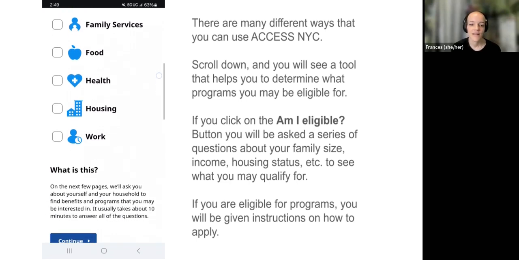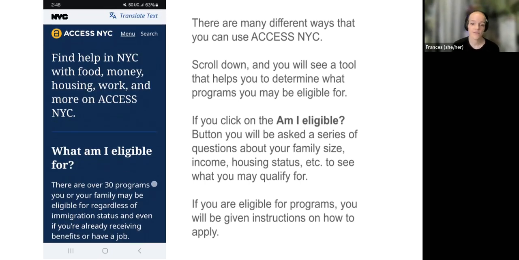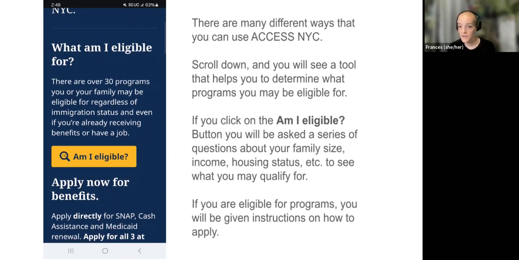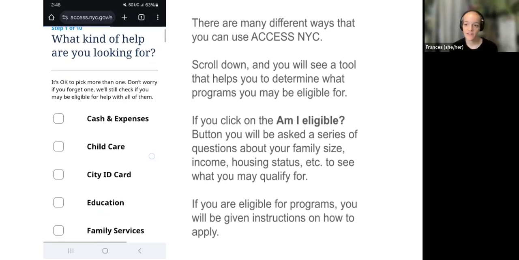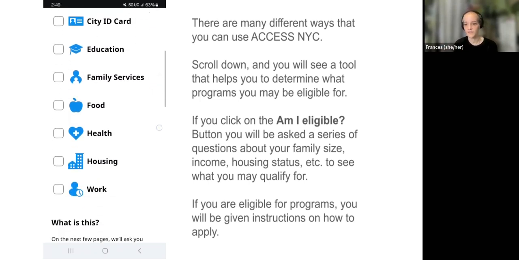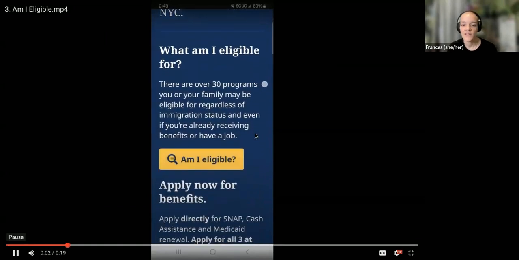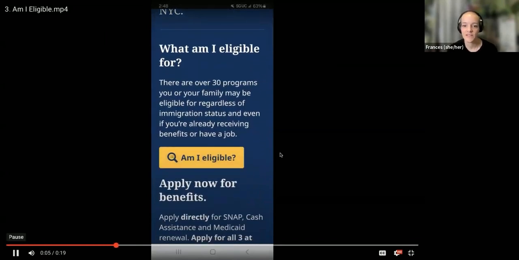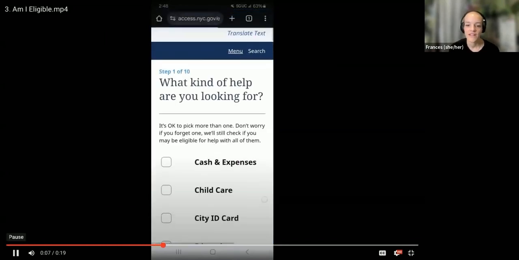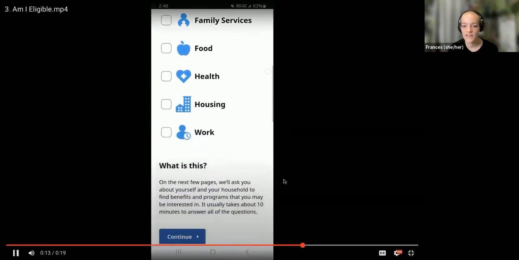And then they'll ask you, I'm not going to go into each of these steps, but they'll ask you questions about your age, your household income, the size of your household, just to see what it is you may qualify for. And once it gets to the end and has looked at all your information and found the things that you qualify for, it will give you steps to apply for each of those kinds of benefits if you haven't already. So scroll down on that main page, and you're going to click here where it says, am I eligible? And again, you can pick the category for benefits, or you can just leave it and it'll look for everything.